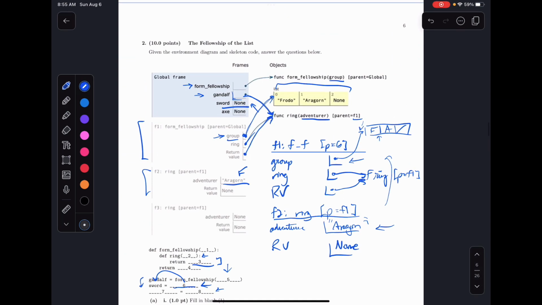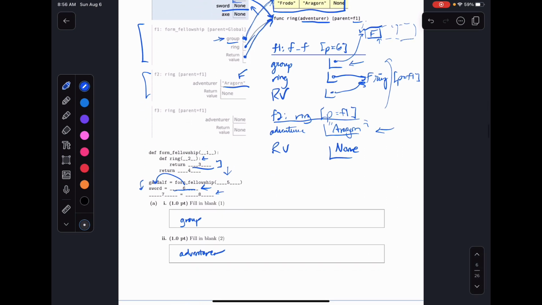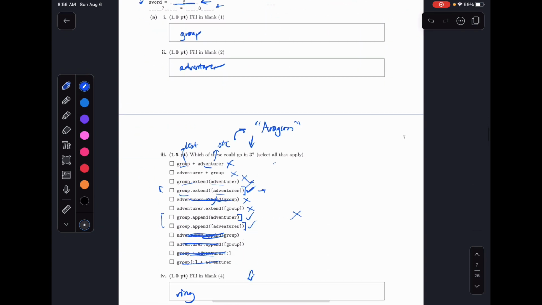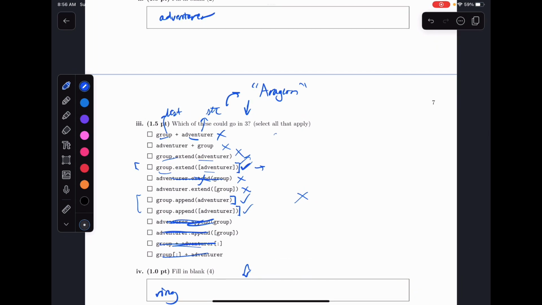So I think from the start, we were actually supposed to just pass in Frodo itself. And then I guess the point of the problem is that we're going to gradually add things to this list. So I wasn't supposed to just copy and paste this into 5. Interesting. Glad I caught that. Now that our list is actually just Frodo, I can add on Aragorn, right? So group is a list, dot extend Aragorn in a list, that's good. Group dot append, a list append a string is good, will give me a list. Group dot append, this will give me a nested list, so that's bad. Okay, so just these two.